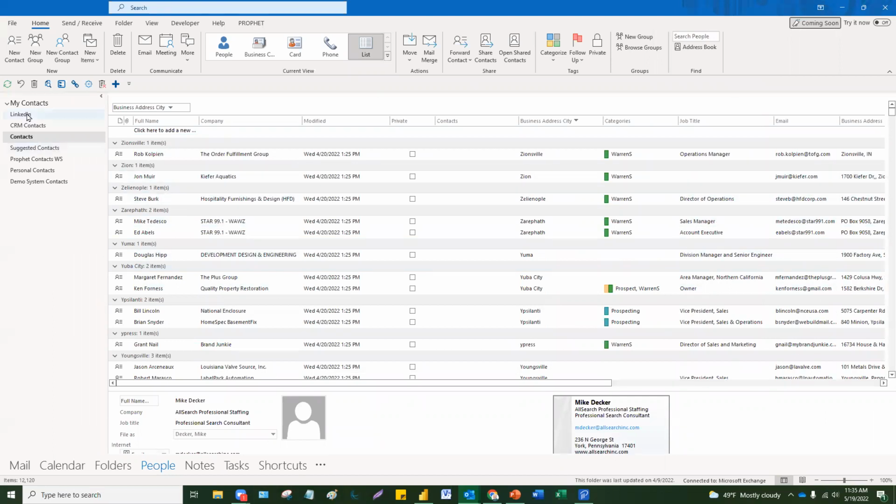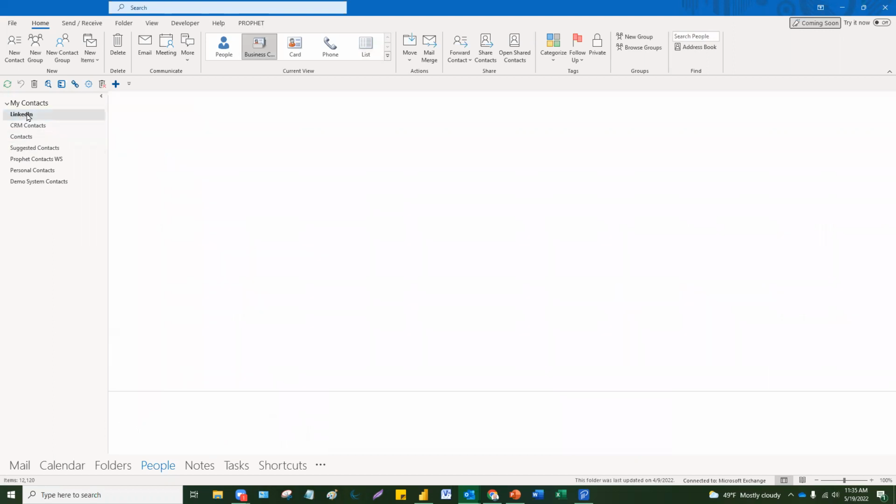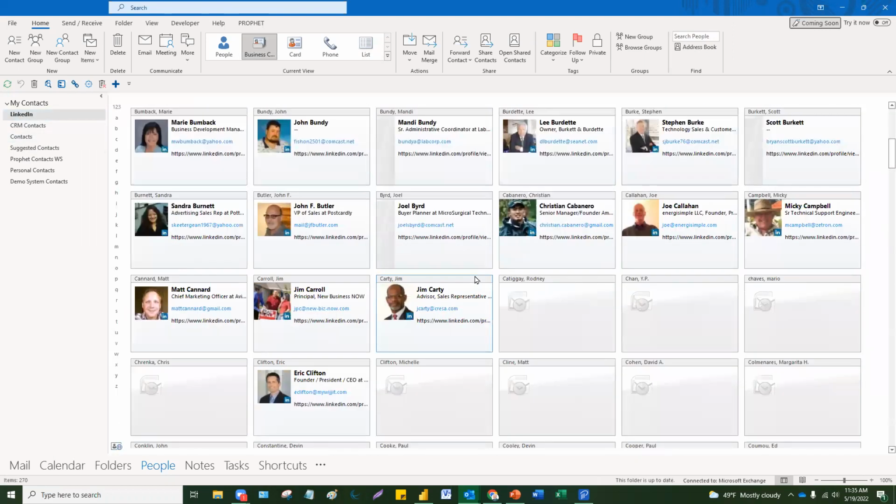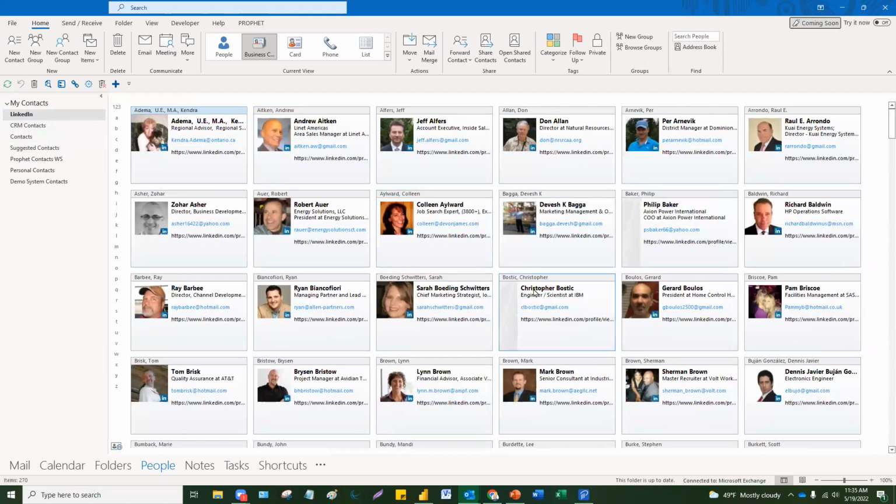Now, another thing you can do is create different folders. Not everyone has done this yet. Folders are a concept like your inbox, but these are for contacts. So for example, I have a folder called LinkedIn Contacts.